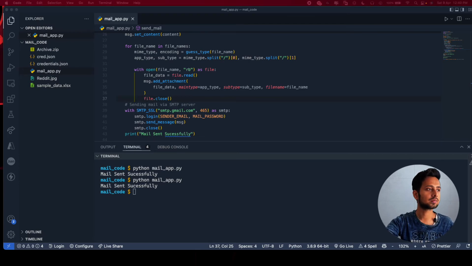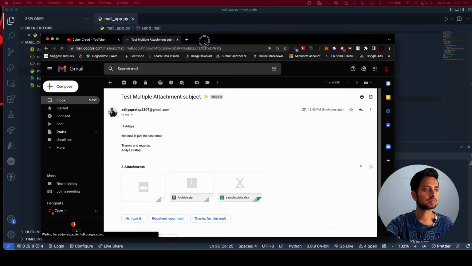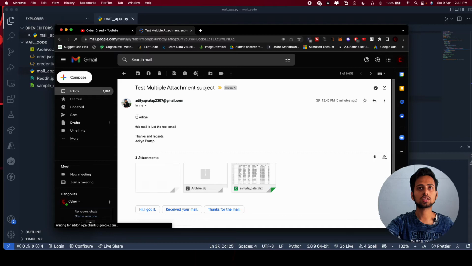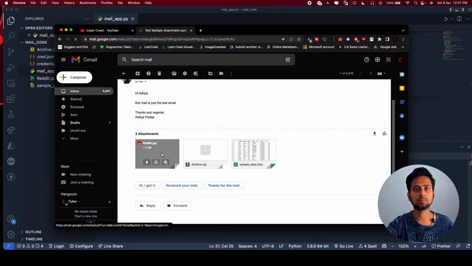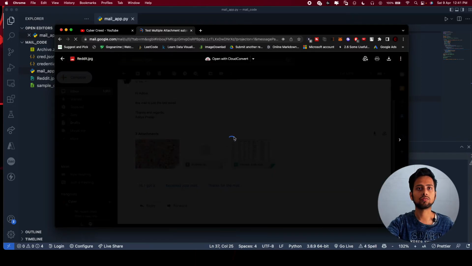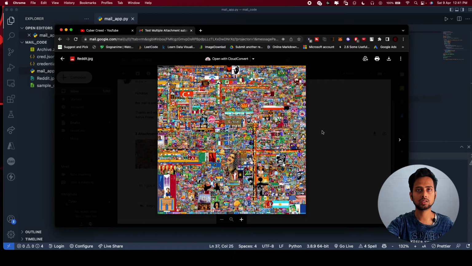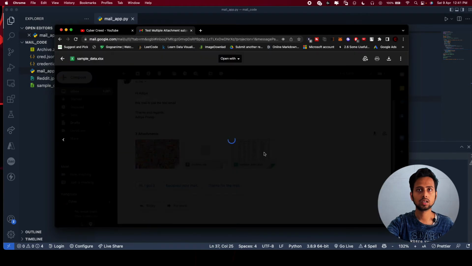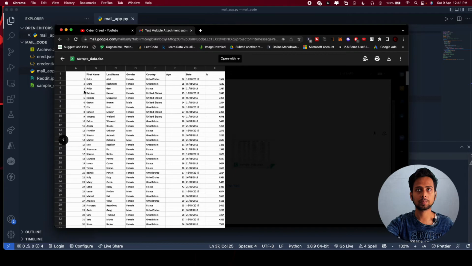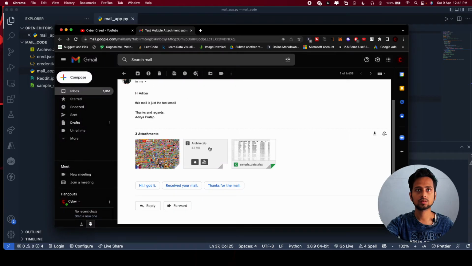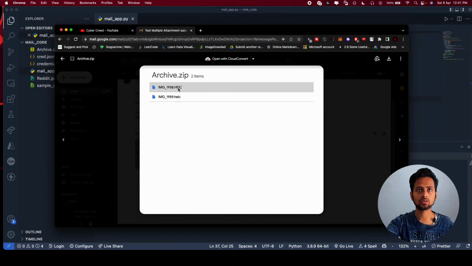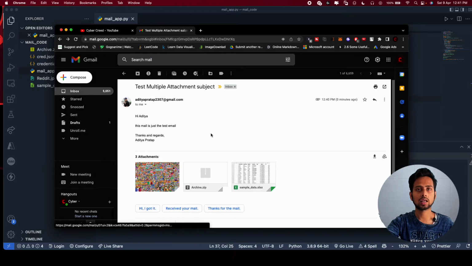Let me just refresh the email. Okay, here you see test multiple attachments. The mail has arrived. Here is first the Reddit image. Here is the sample data that we have seen, with all the rows and columns, and here is the archive file. The archive file has nothing but some of my images, things like that.